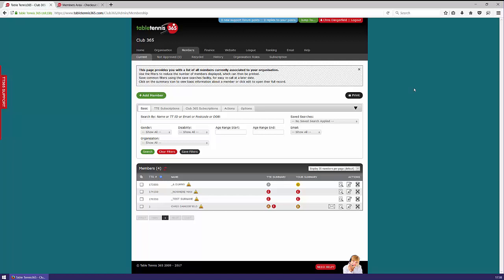And that system is already built. It's fully automated. All you need to do is click one button and it'll send that off to everyone that needs to receive it. Fully automated, no extra work for you.